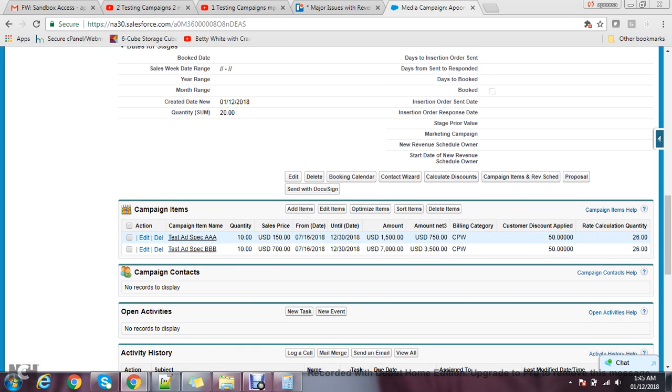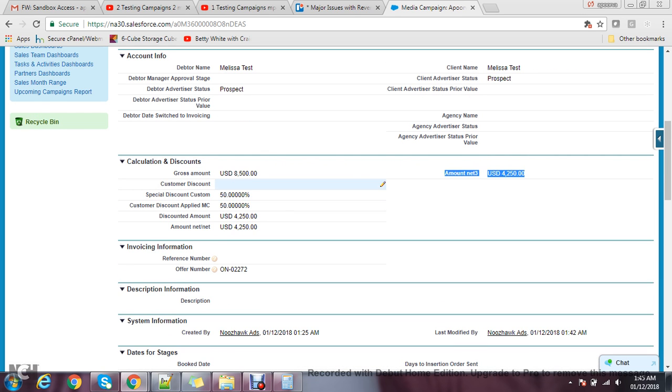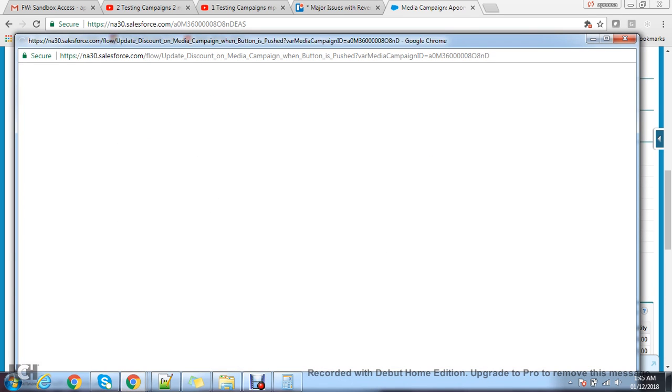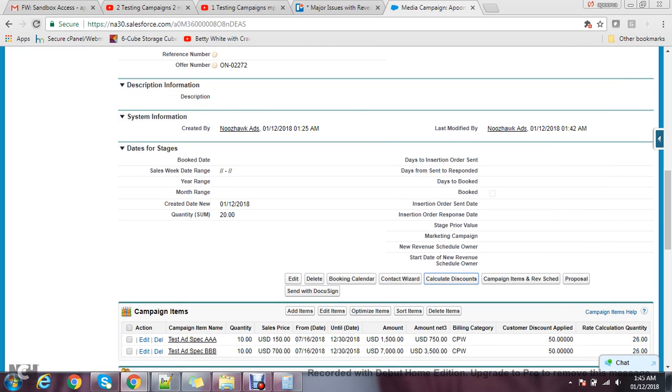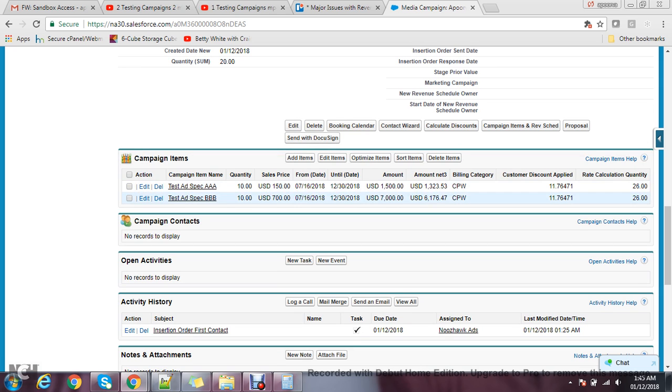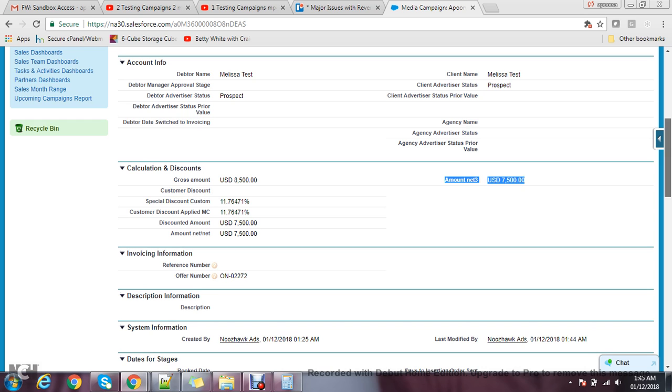And this is our gross amount. So I would like to check the gross amount. So yeah, that's 8,500. Now I'll click on calculate discount because it's more than $2,000, so it would apply the discount. So that becomes the amount net 3 as 7,500, and in both our campaign items, after recalculating the discount, amount net 3 is changed, and we get an 11.76% discount on each one of them. Okay, so that is how that is calculated.